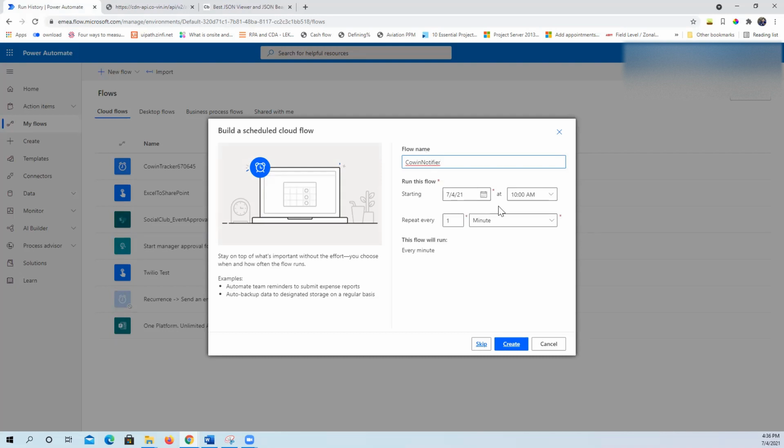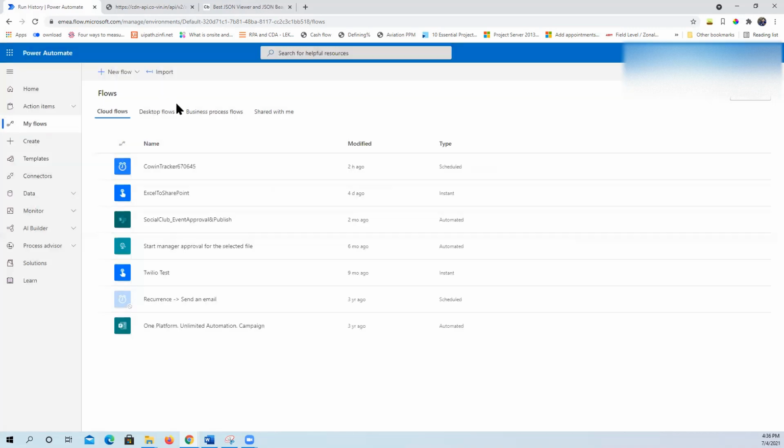Okay, then I'll just give at what frequency it should run. I may give 4 minutes or 3 minutes, whatever I want. I can just give it, and I'll just create that. So that will run every 3 minutes.